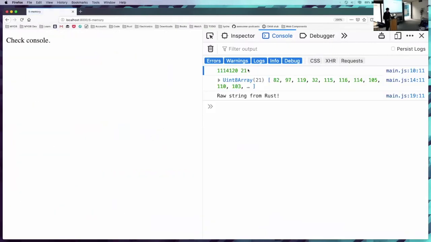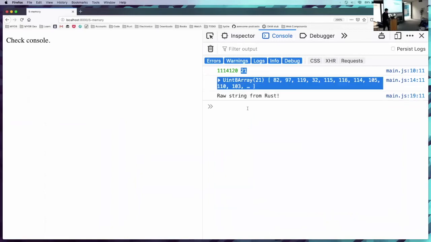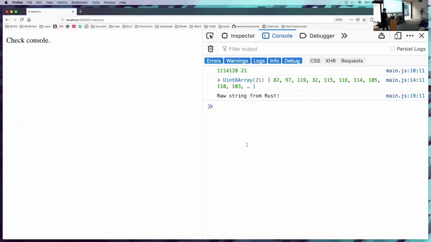So the first log is the memory address for that string. And this is the length. And then this is the raw bytes for the string. And then we print the string. So that's how, if you want to do a lot of sending data between Rust and JavaScript, you probably want to do it in a similar way like this.